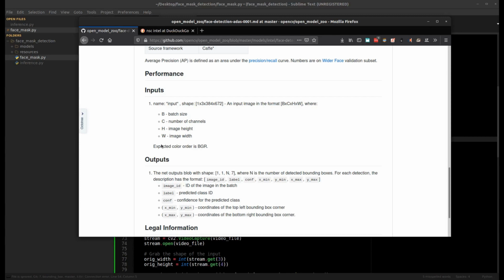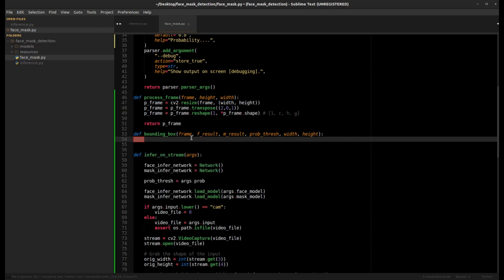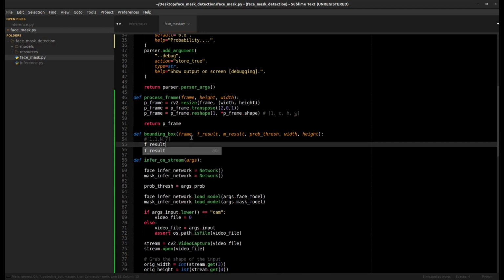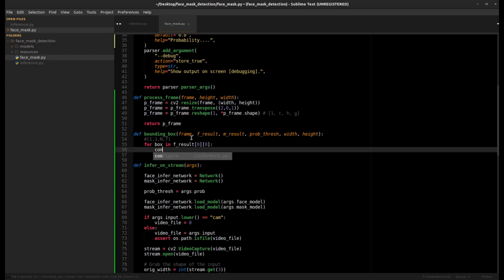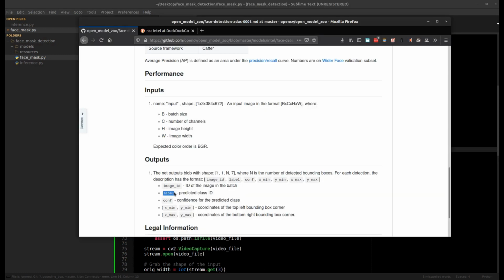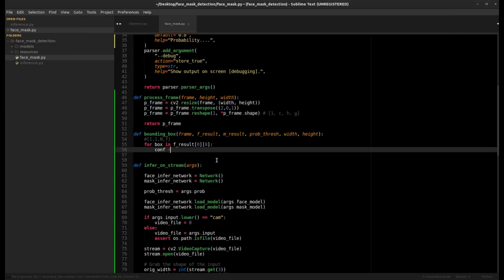Mentioned in the docs, it says that the network output blob has the shape of this array: 1, 1, 1, n, where n is the number of detected bounding boxes. So we know it's going to be like this: 1, 1, and 7. So our face results would look something like this, where we only care about the nth element. Right, so in here let's say for box in that list, and we know that the confidence is index number 2. So here is going to be confidence, box, index 2.